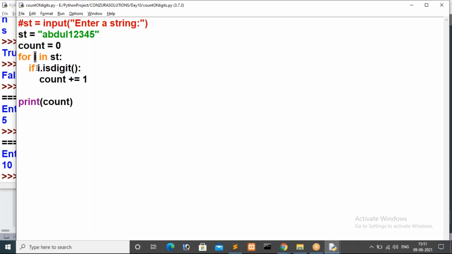Now we are checking. I has the value a. Inside I we have the value a. So we are checking a dot is digit. What will it return, guys? It returns False. False means this condition is false, so it won't enter inside the if block. That means the count value won't be increased.